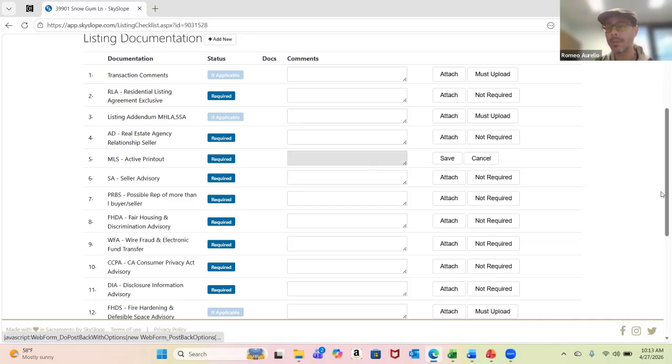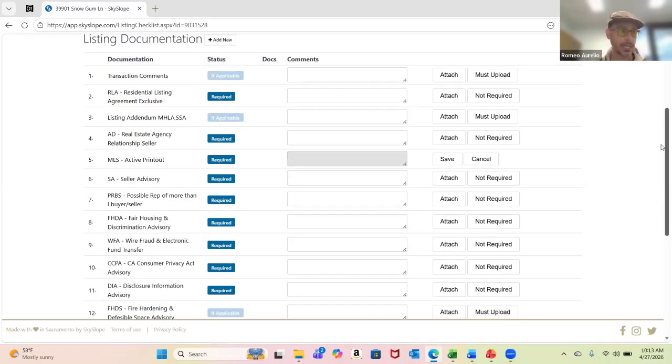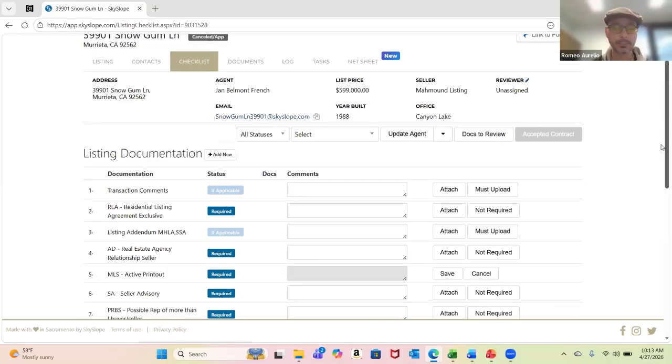Now, one thing to note is that when you do have a listing, obviously we're hoping and planning on getting an offer and an offer accepted. When we do, there's a section here that says accepted contract. But you'll see it's grayed out.